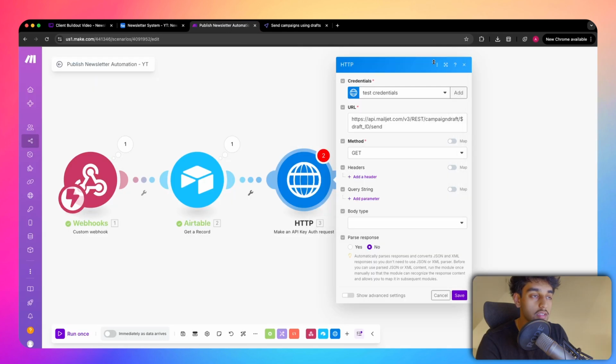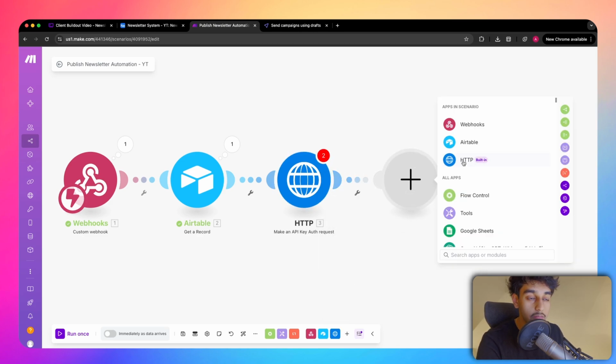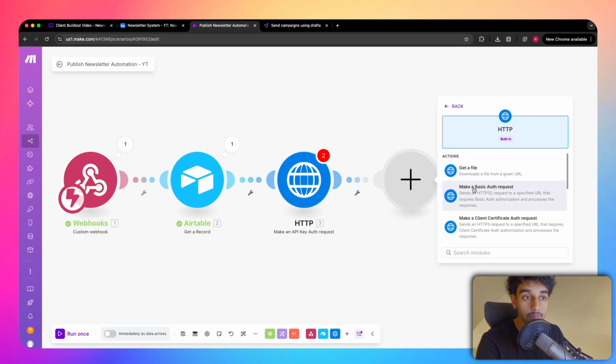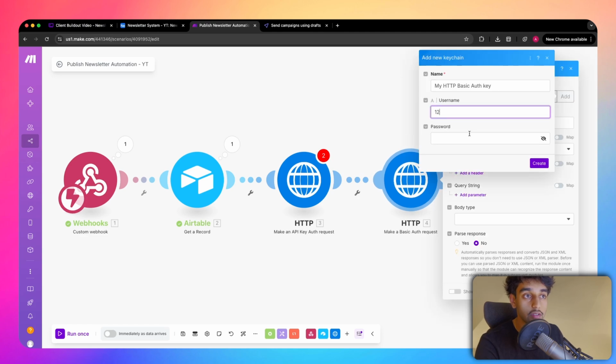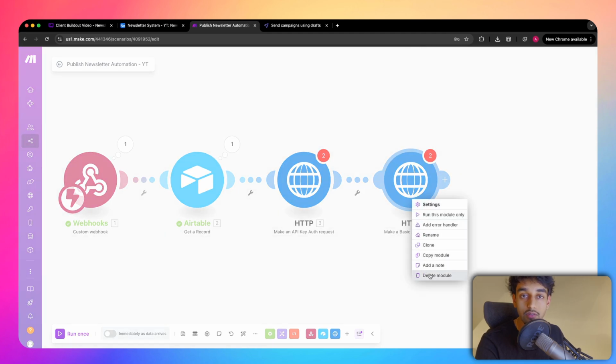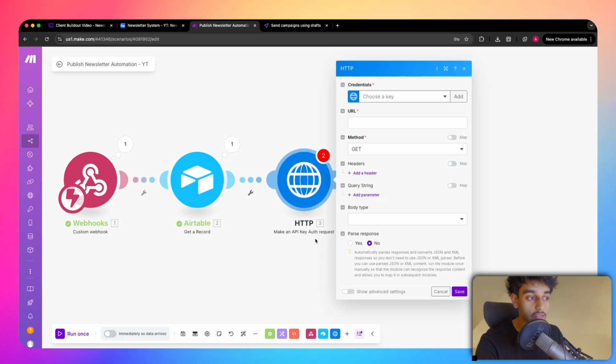What I want to do instead then is, if you are setting this up for the first time, choose HTTP and just click make a basic authorization request and then add credentials, and literally just put in whatever you want for the username and password, it doesn't really matter. We don't need the credentials. That's what I'm basically saying. Once you've done that, click save. Head back into this make API key authorization request and pick the one that you just created.